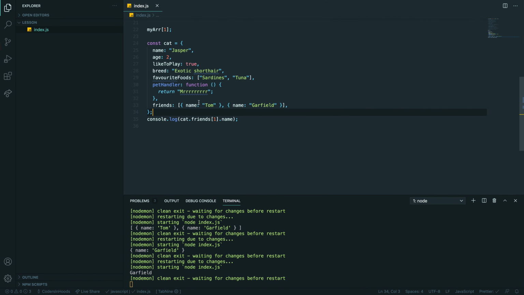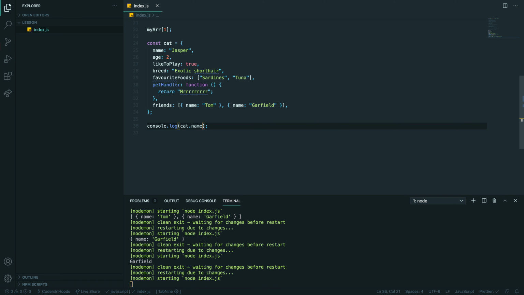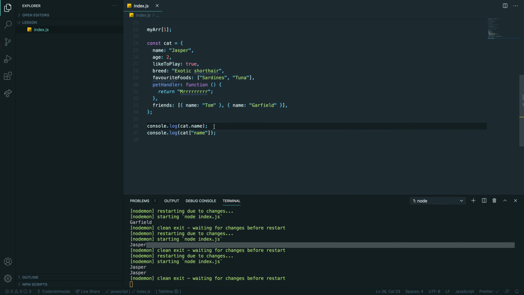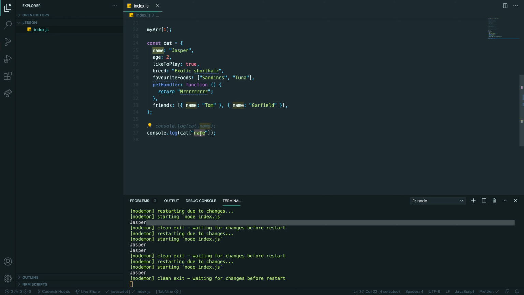Also, I need to mention that to you. Besides using dot for name, we have a name, Jasper, but you also can use square brackets for your name. But when you use square brackets, you need to wrap it and pass a string inside, which is your key. This is actually important because this is how you pass dynamic keys. So you have a cat and you get the name with square brackets because you know that you want to have a name.